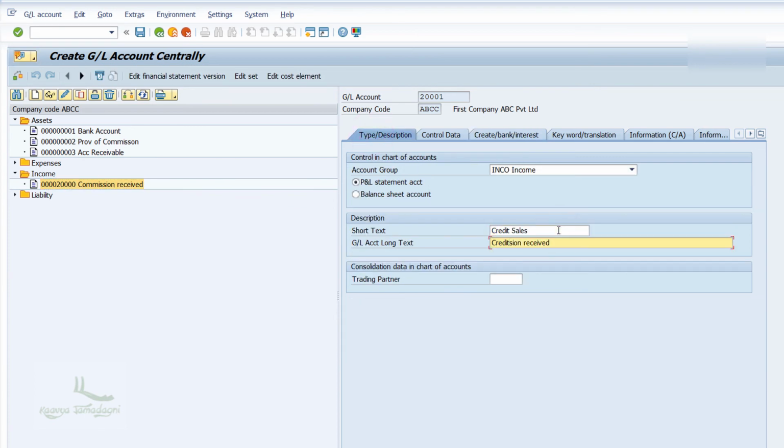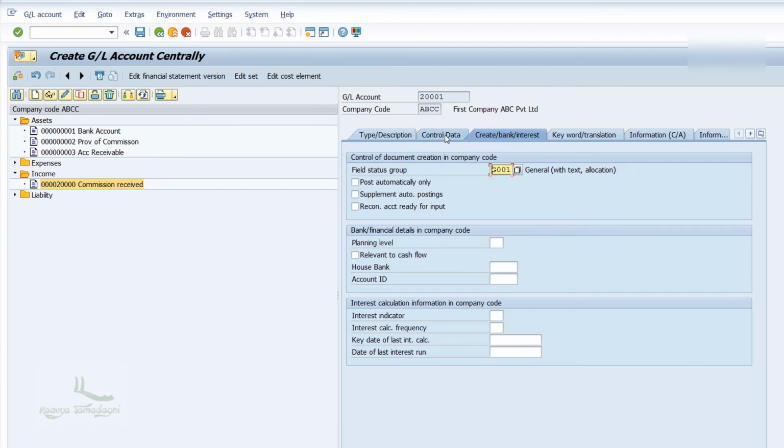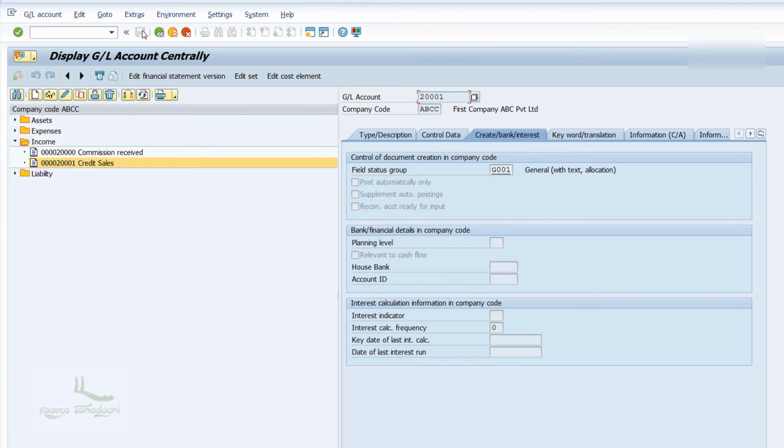You have to rename the account name to credit sales and now verify that all the field values are correct. Since I copied from the commission received account, the settings will be the same. So just click on the save button.